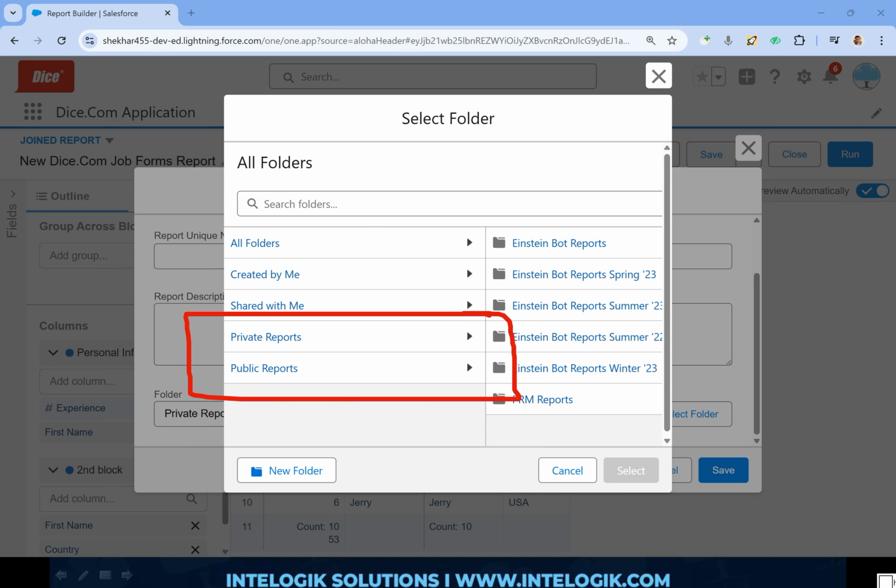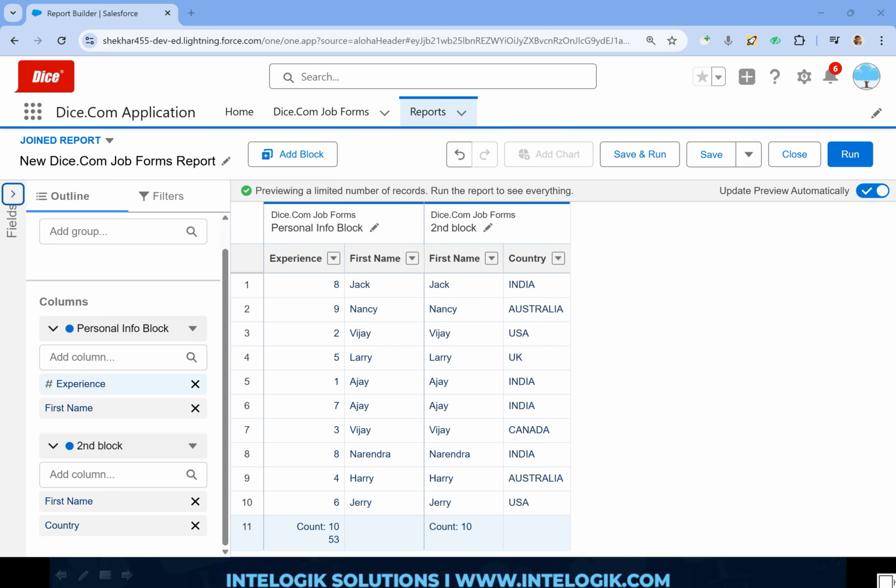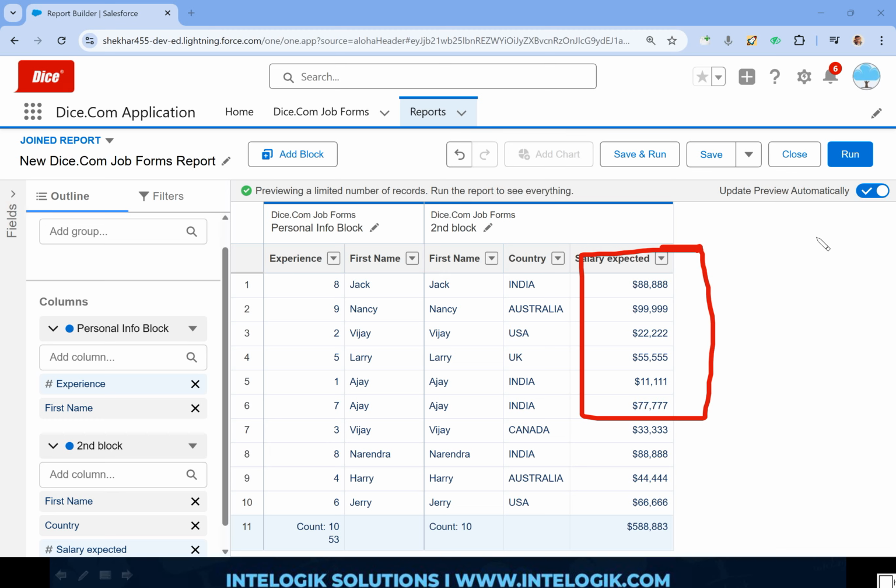Next, after that, let me tell you something for your job. We can change currency in reports in the paid org. See, for example, if you work on any scenario, you will see by default dollar currency. But here in the report, if I want to change the currency, it's possible. But you need to be having a paid org. A paid org you need. Okay, then only it's possible. In your office, you can try this.